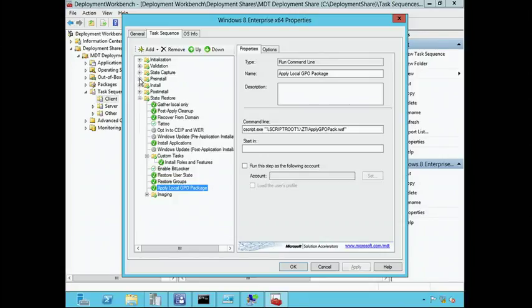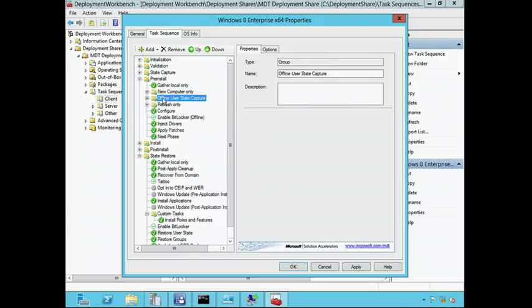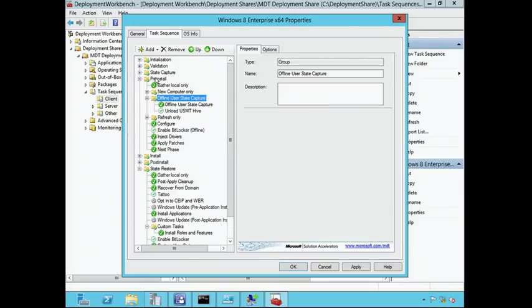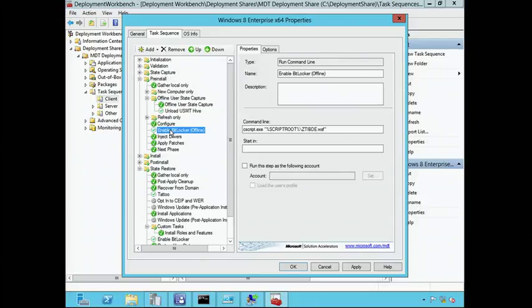We've also had to add in some steps to do the offline user state capture. So we can look in the pre-install phase, which runs inside of Windows PE, and see that there's a couple of steps added there. We've also added an additional step to enable BitLocker offline. This step requires the ADK, and it requires the new version of Windows PE that comes in the ADK. But it includes new support for two things. One is encrypting only the used space, and encrypting only the used space from within Windows PE.